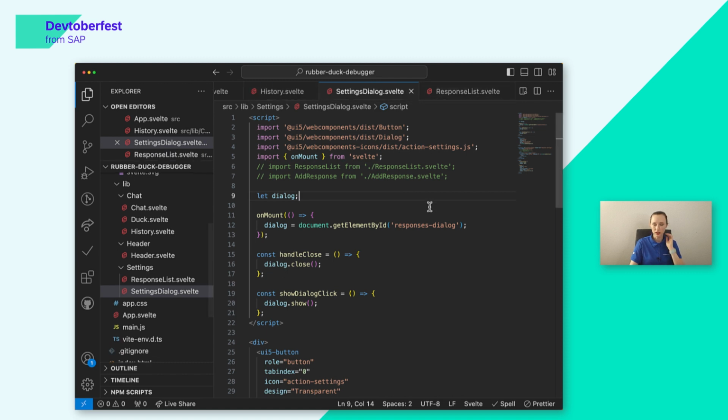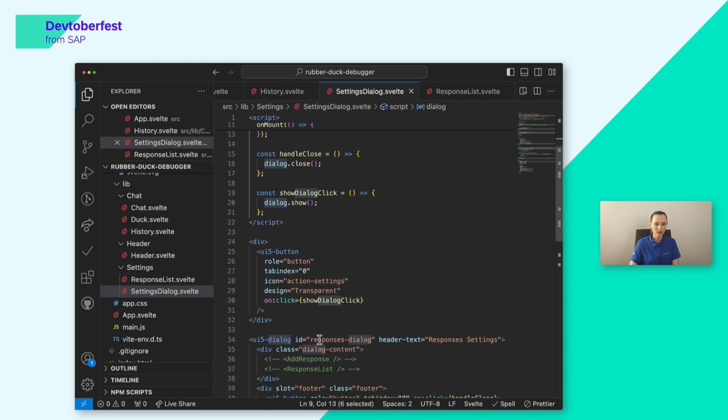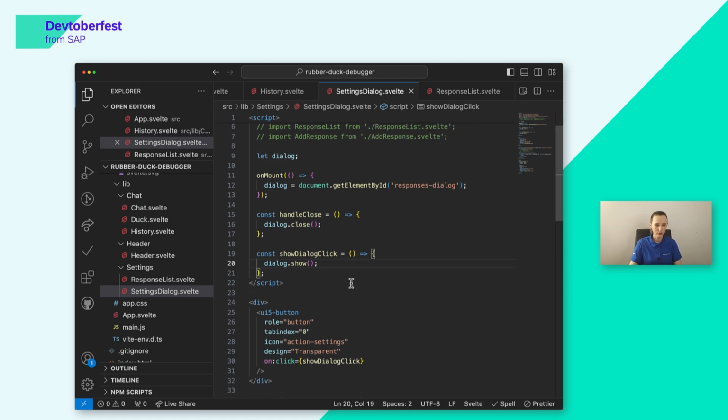just a simple import and component reference. And what this basically does is it uses this onMount function from Svelte, which gets called every time a component is created. And it sets this dialog variable to the element of this response dialog. And we can see that down here in this UI5 dialog component. And through that dialog, we have the close and show functions to open and close the dialog itself.